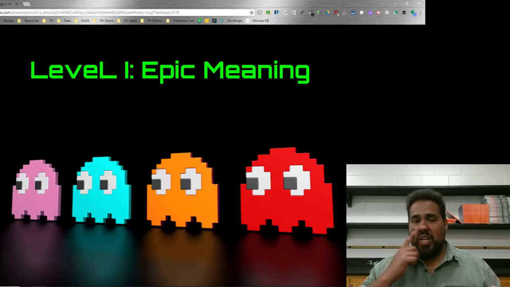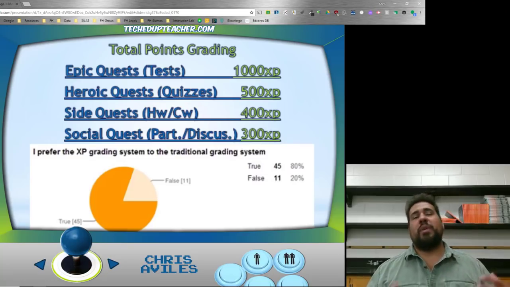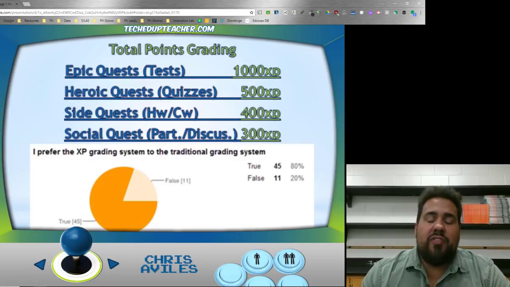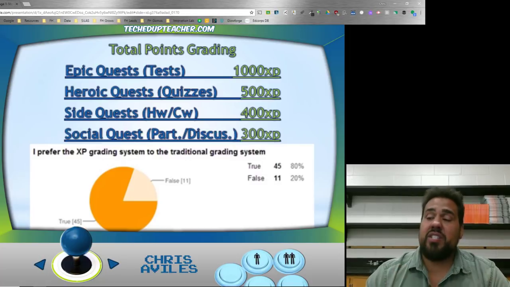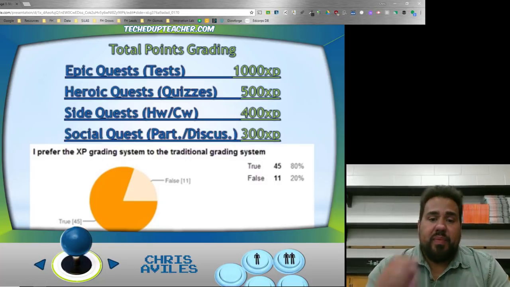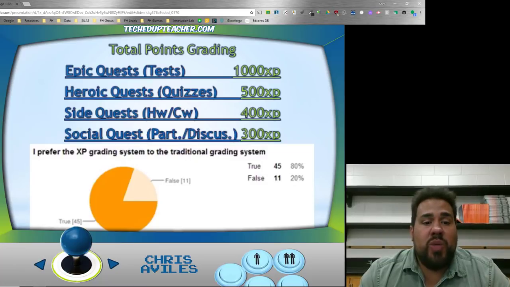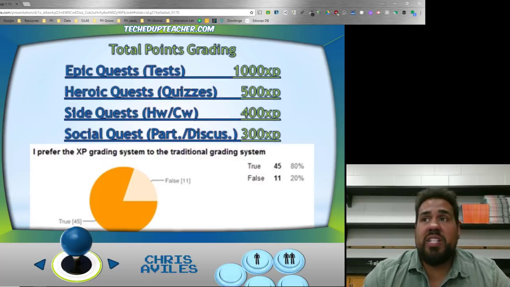And so what we're going to do, number 1, is we're going to give our class epic meaning. If you do nothing else, if you don't know where to start with this, by and far these 2 game mechanics are the most popular. These are the ones that make the biggest difference. So first thing we're going to do is move to an XP grading system, and what that means is we're going to go to total points grading. Let's say we have 4 tests, they're 100 points each, and a kid gets hundreds on all of them.